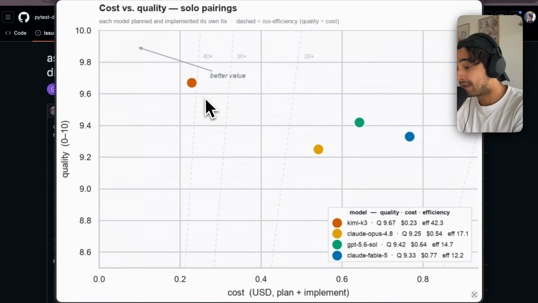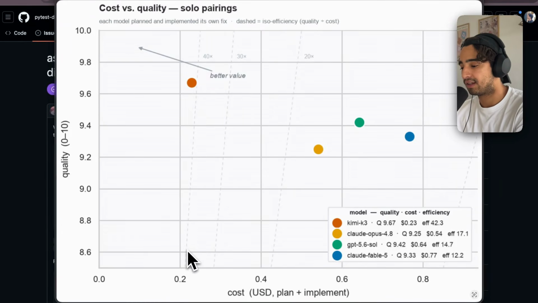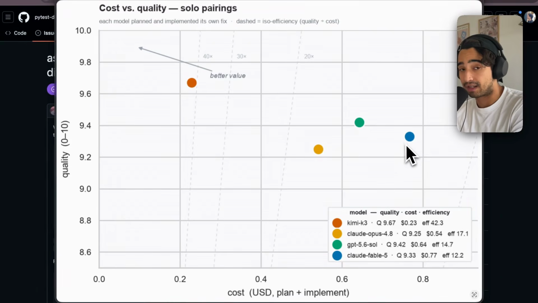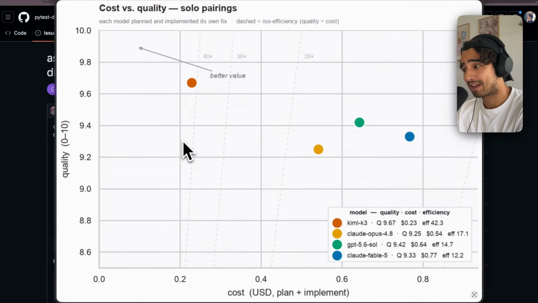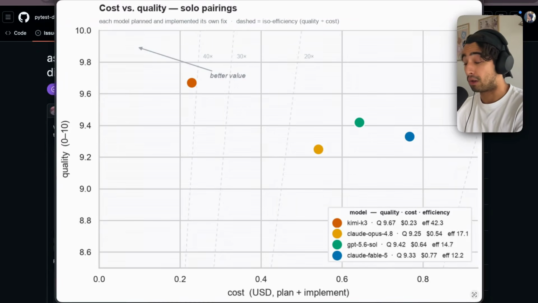In this case, as you can see, Kimi is clearly the most affordable one at about 2 cents per task, and these other three, Claude Opus 4.8, GPT Sol, and Fable 5, were a bit more expensive, with Fable 5 being the most expensive of them all. And in terms of quality, the second place goes to GPT Sol, then Fable, and then Opus 4.8, which does kind of make sense with the benchmarks. However, something interesting right here is that Kimi K3 got the best quality of them all, which in my opinion just shows that this model is pretty good.